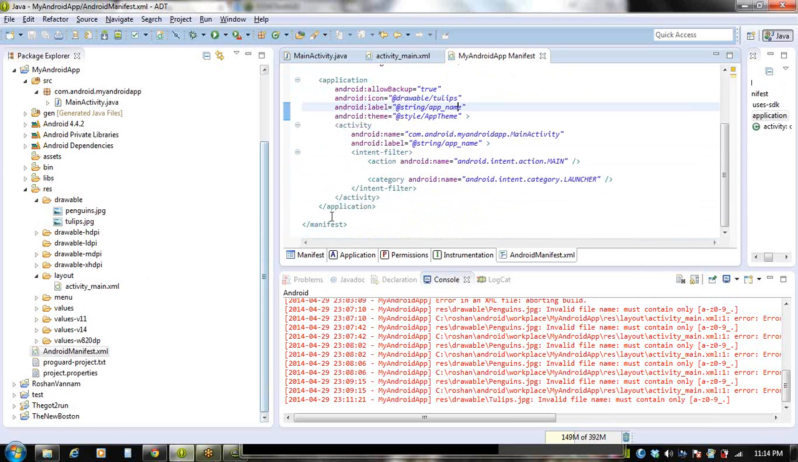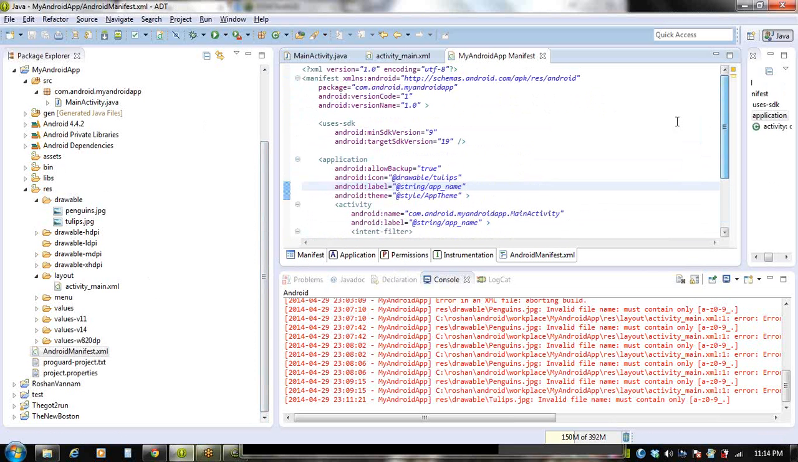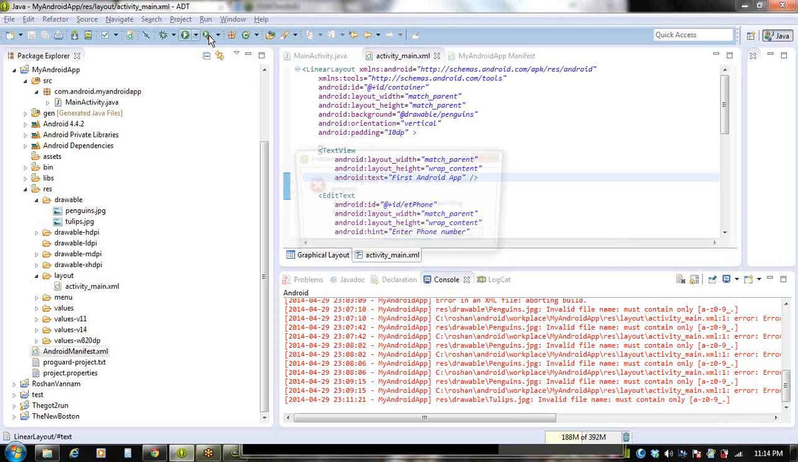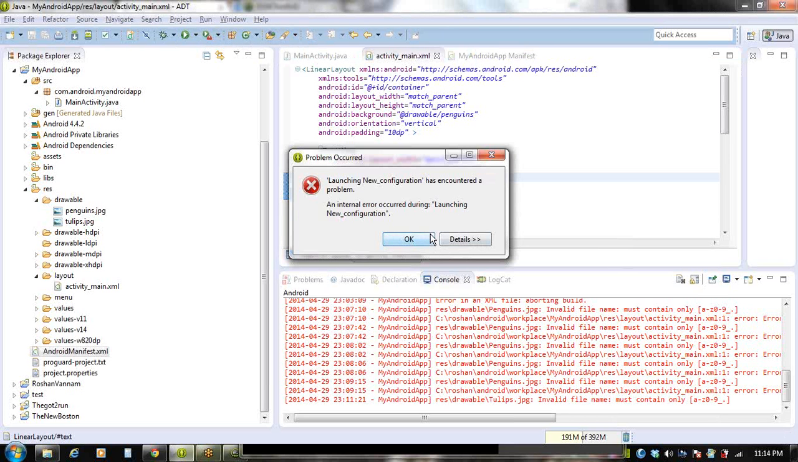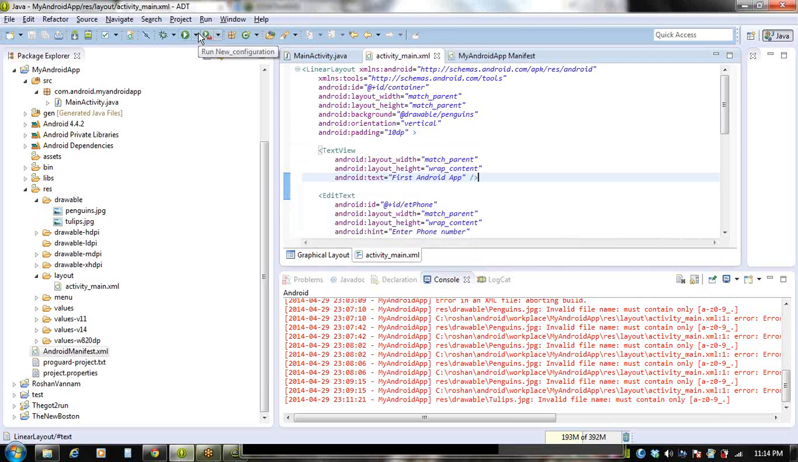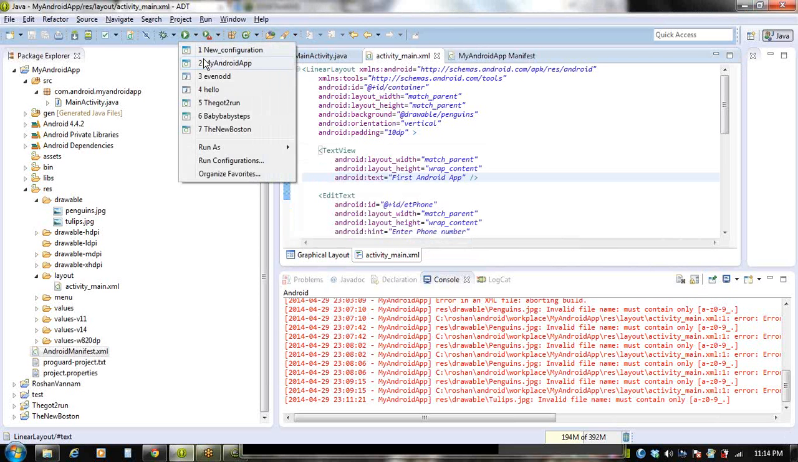Should I run it, or should I just go to this page, activity main and graphical? Run it once, because this is not a graphical change, so you won't be able to see it directly. Make sure which application you are running, otherwise select the proper one from the drop-down in Run. Select my Android app.